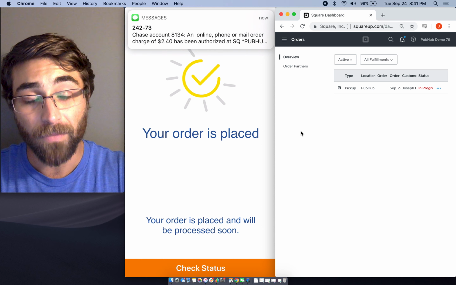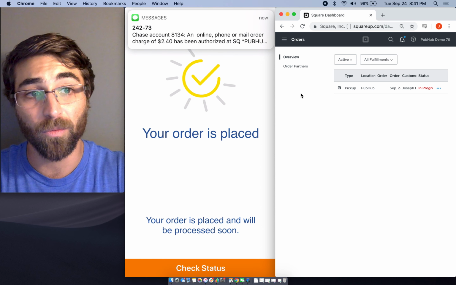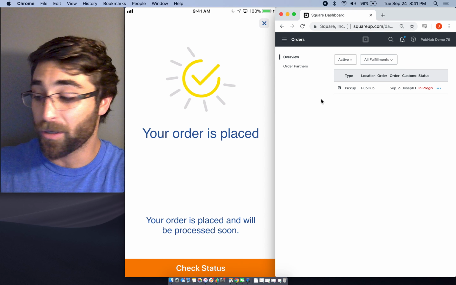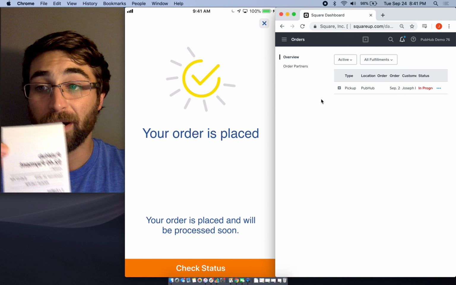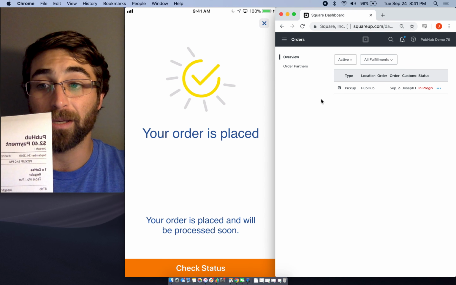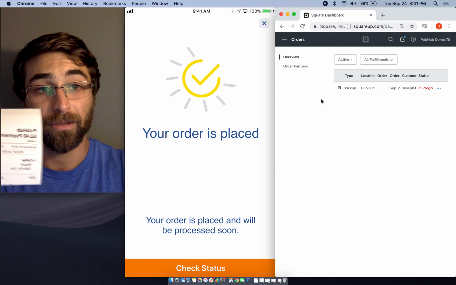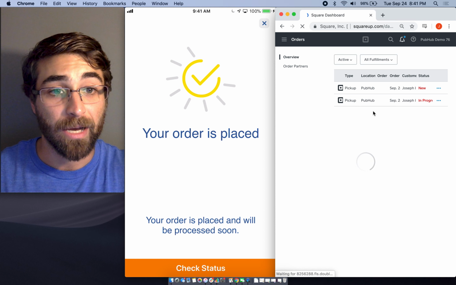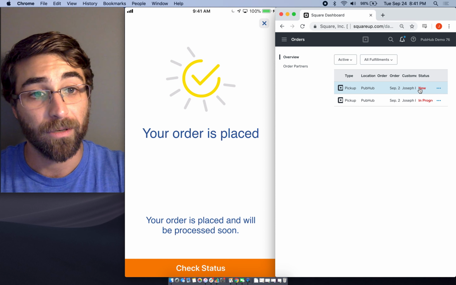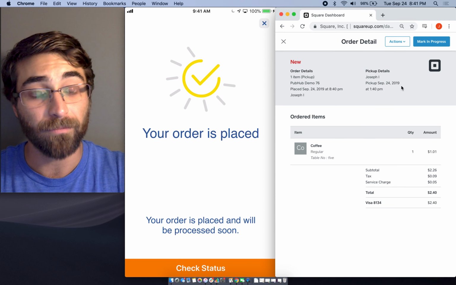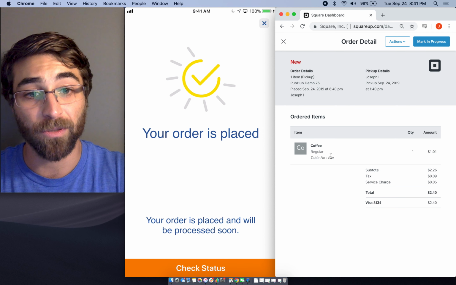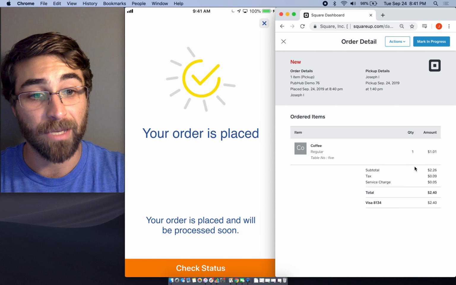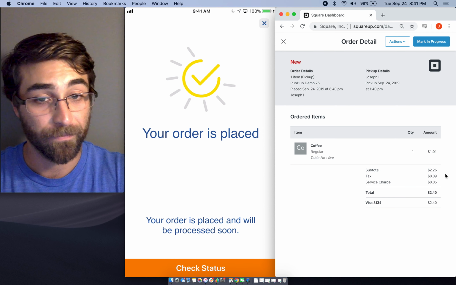Now, this order will be sent directly into the Square terminal, and you might have just heard my printer go off. Square has received it, and they've already printed the ticket in the kitchen. Now, if I go here and go to the order section, I will see a second new order here for Joe. We can see the item details. Here's my table number, my coffee, and the same item details here.